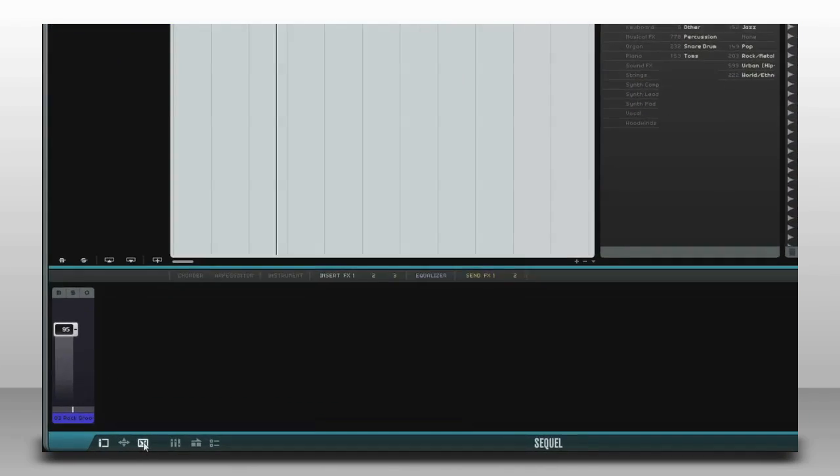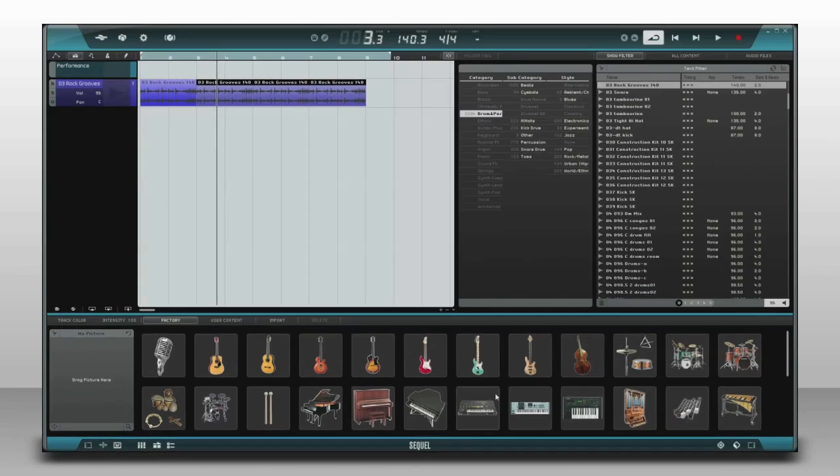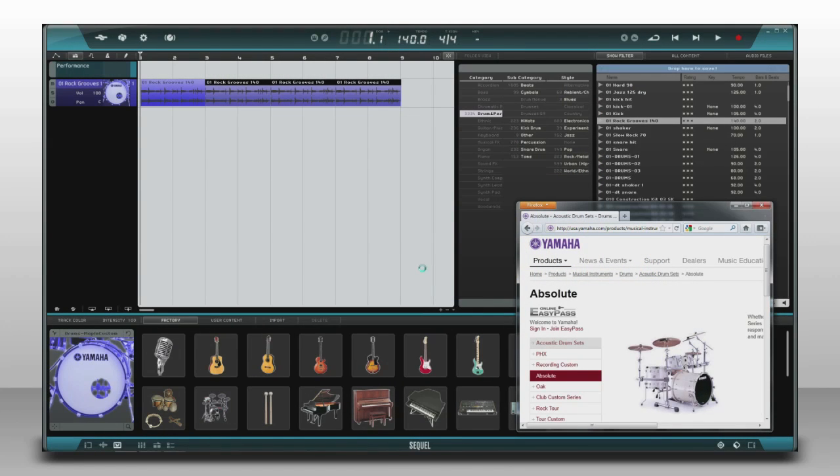Click on the Picture Page button at the bottom of the screen and choose an icon that'll make it easy to remember what's on this track. You can use your own pictures too. You can import them or just drag them into Sequel right from your internet browser.